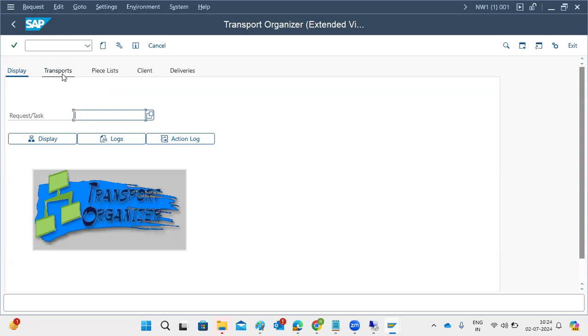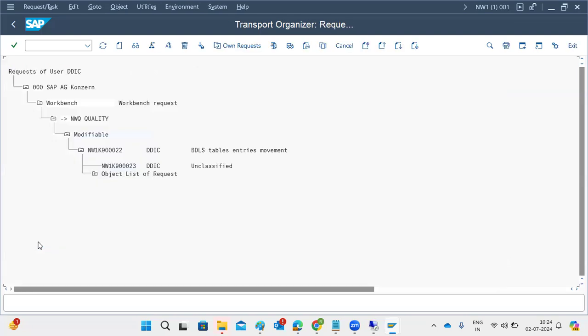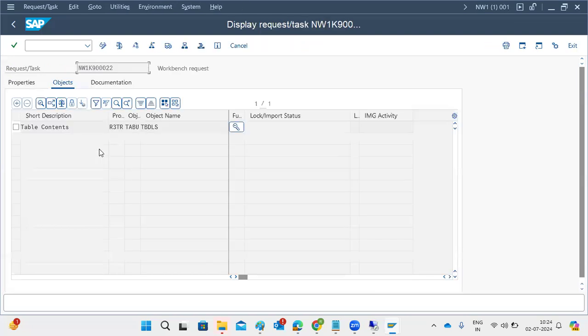Because you have now added some objects, those also need to be released. If you release the subtask, the objects are automatically released. Then we have to release the main request. If you release the subtask but don't release the main request, the TR will not be in released status. I forgot the transport request number, but you can type the object name and set the user. Right, so we can release this one here.